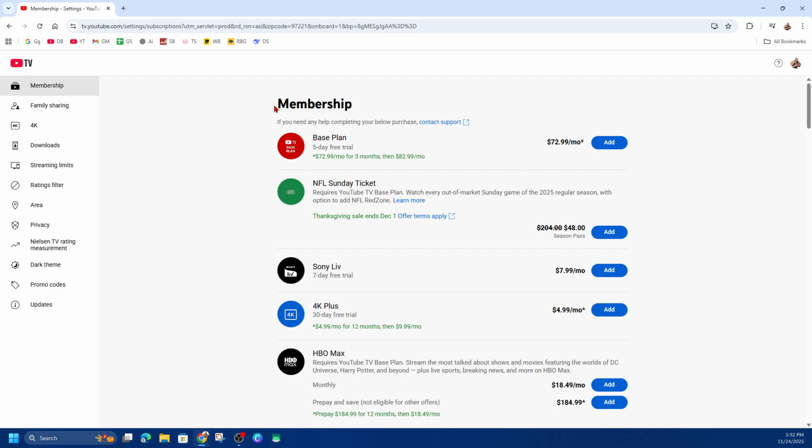To the right here, we've got memberships. And now this is where we go ahead and add these memberships. So the one we want to go ahead and add is the NFL Sunday Ticket. So this requires YouTube TV base plan. Watch every out of market Sunday game for the season with option to add NFL Redzone.